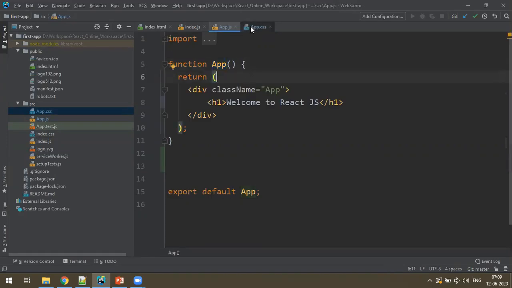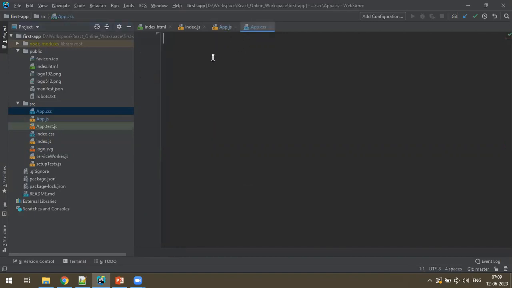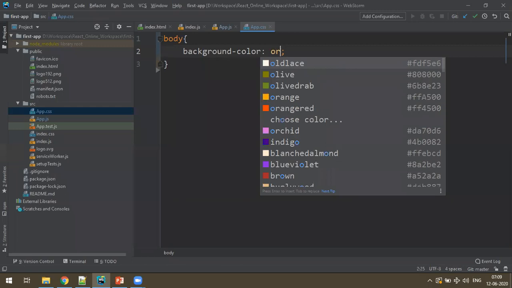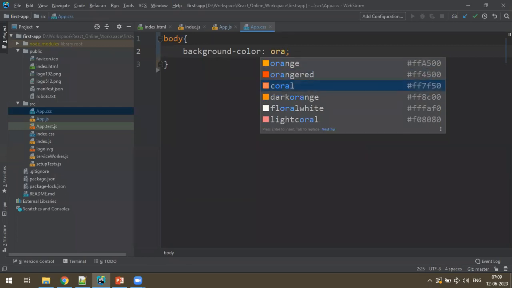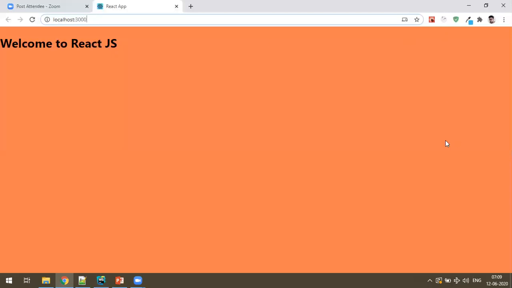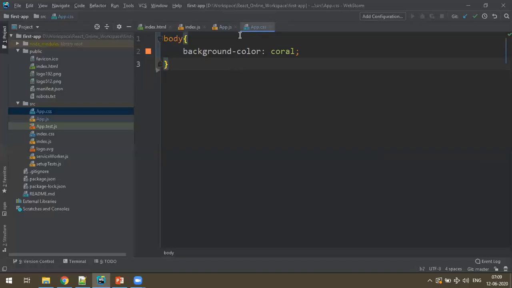If you want to check that, I will write in App.css: body, background color, something called orange, some coral, some color. If I apply the background color here and go check, see, the whole body tag has been applied with this color. It means App.css and App.js are connected.